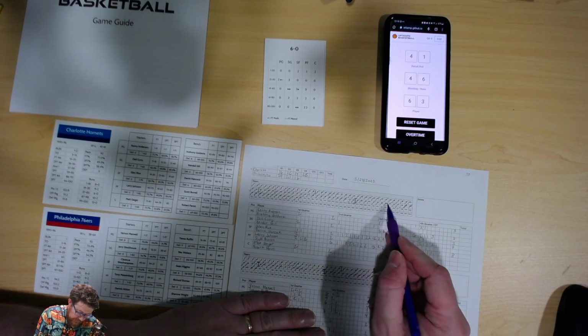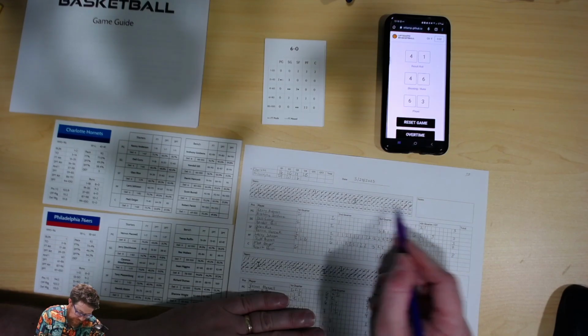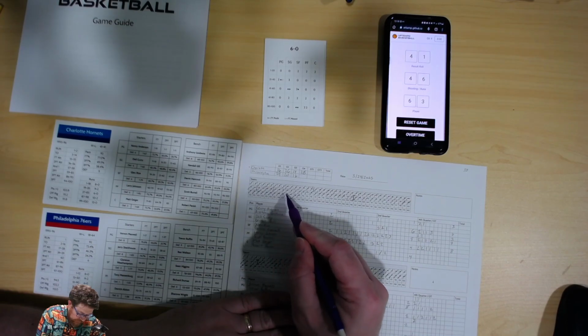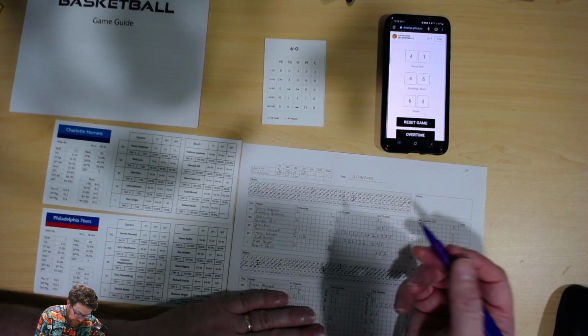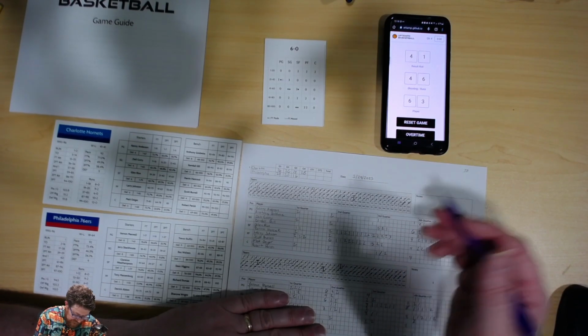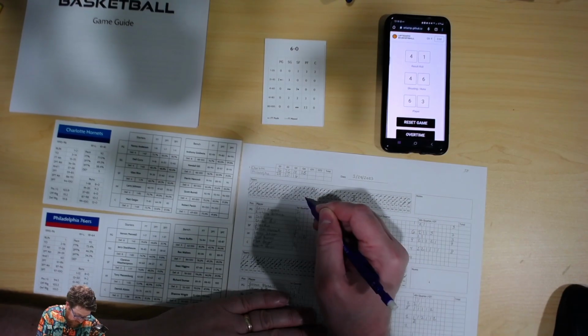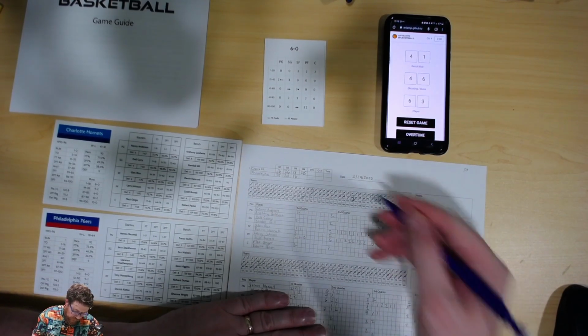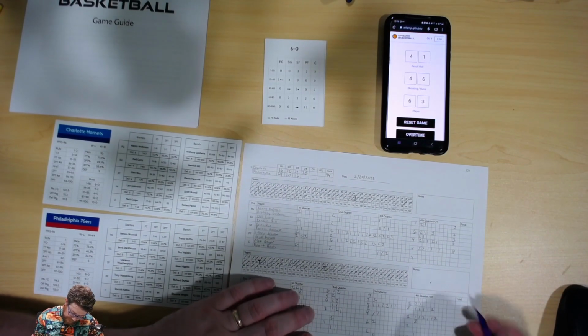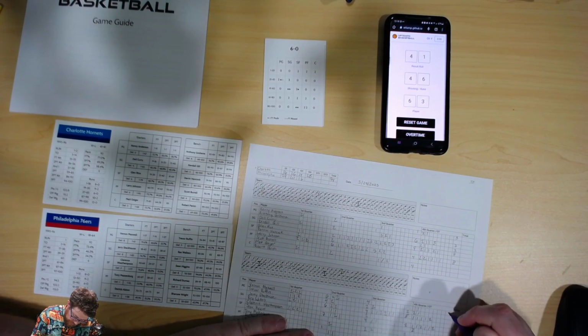6, 7, 8, 9, 10, 11, 12, 13, 14, 15, 16, 17, 18, 19, 20, 21, 22, 23, 24, 25, 26, 28 on top of 66. 76, 86, 94. That's where we should be. 94 for Charlotte Hornets. And the Sixers have 2 for Vernon Maxwell.